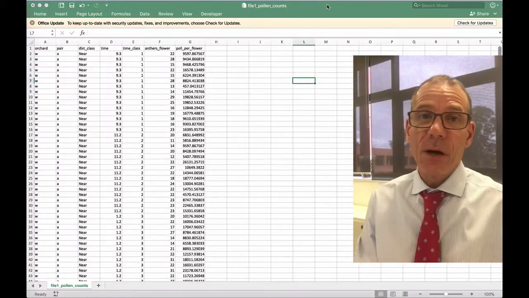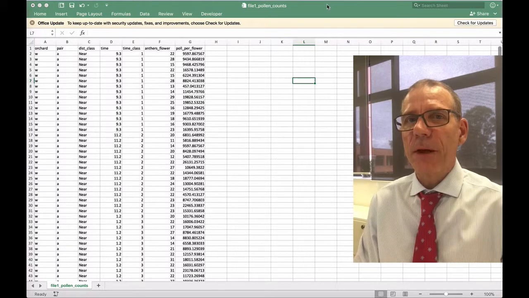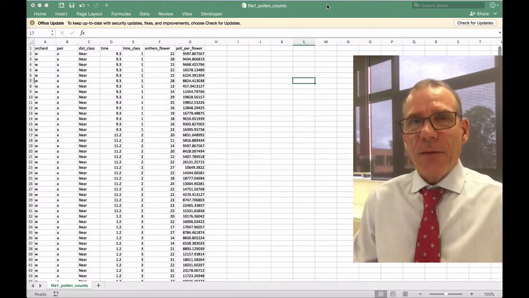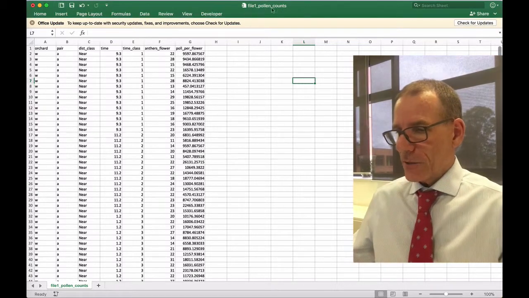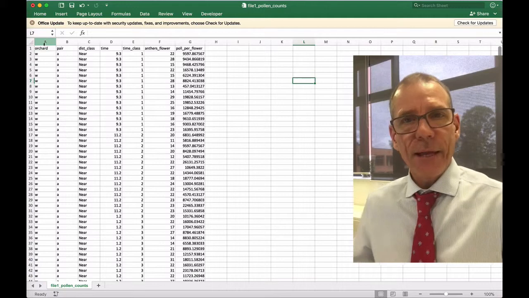Hey there, so we're going to deep dive into a data set ourselves and have a look at how you could ask some questions about that data and start to think a little scientifically. You need to get your head around this data. So I've opened up here, as you can see, the first file set, pollen, file 1, pollen counts. So let's try and get our head around this.